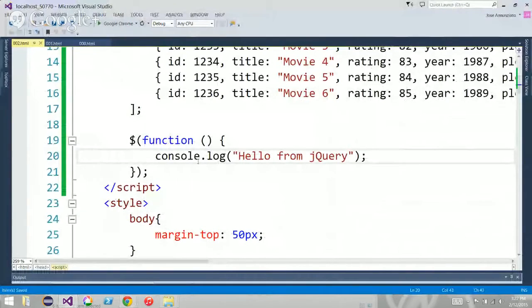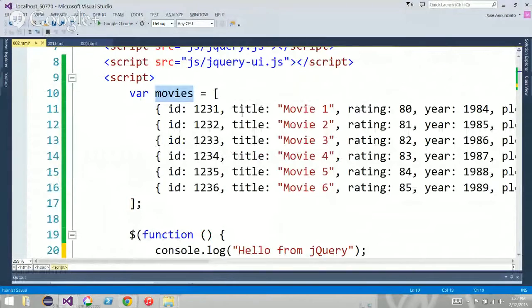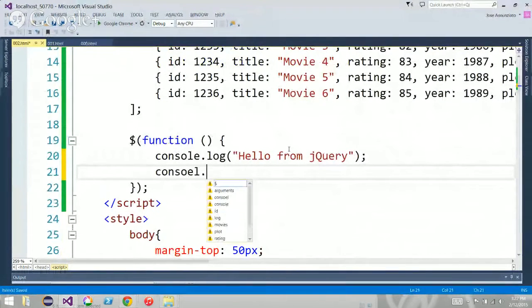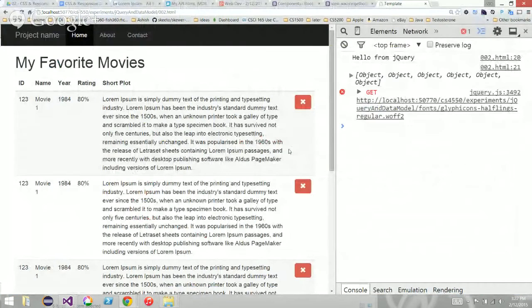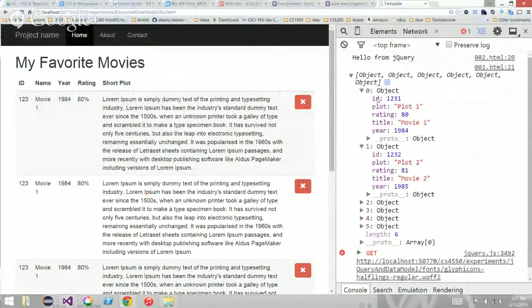Okay. We can actually see the data, right? The data is here. The movies, right? That's the data. We can say console log the data. There it is. And there it is, right? So it's an array of objects. So I have access to that data from jQuery.